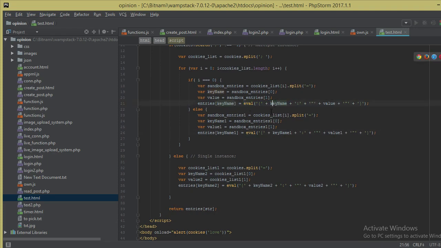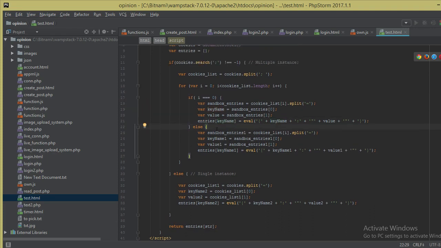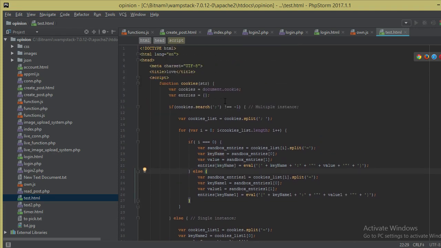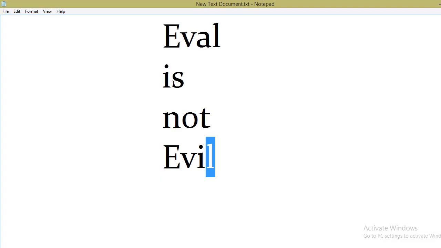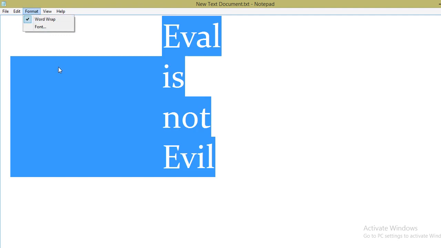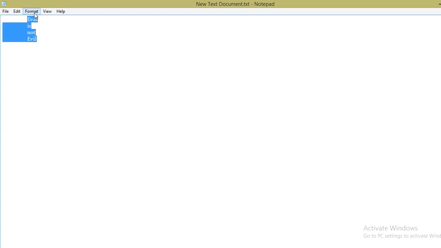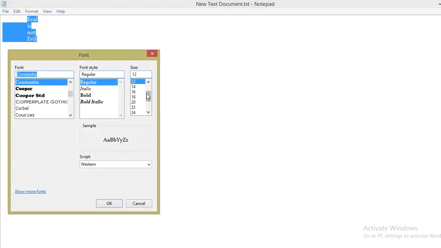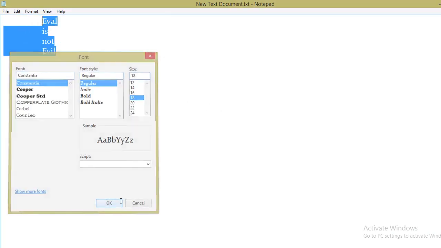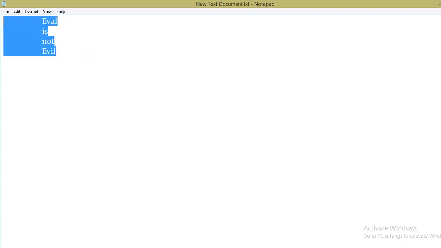I'm using eval to create an object, and that's what I use eval for. You can say var. I will do this, go back to my normal font. I think I'm at around 12. Oh, 12 is so small. 16, 18. Alright, so let's go back to how it works.